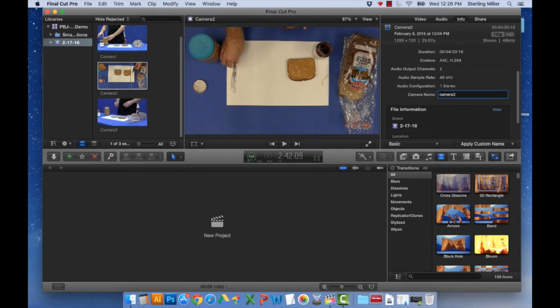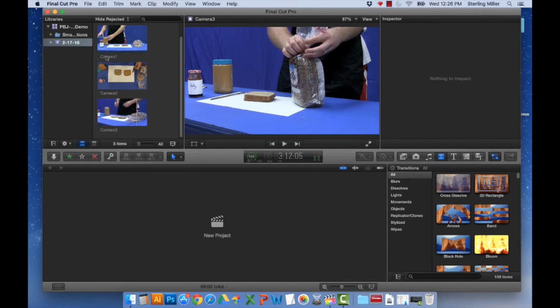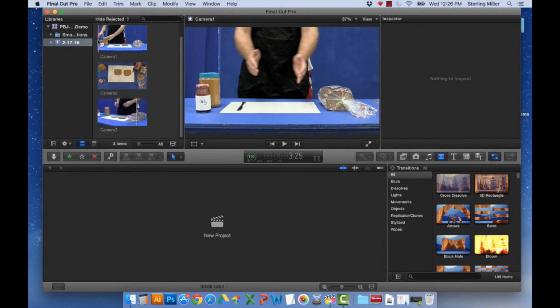If you don't do this, I've noticed that sometimes Final Cut Pro will not sync the clips. It will instead put one after the other sequentially. So camera three. Each of my cameras has a name: camera one, camera two, and camera three. That's good. Now, what I want to do is sync up audio inside each of these.